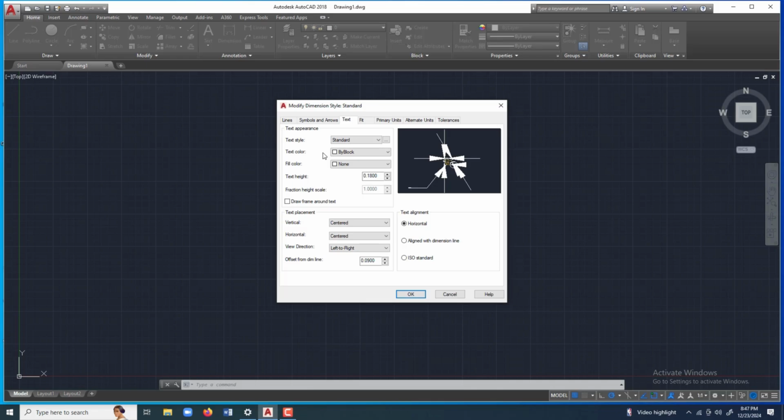And now where's the text height? Let's look for the text height, shall we? Where is it? Oh yeah, here's the text height. Yeah, now you do it to 6. Aligned with the dimension line is where we're gonna wanna click. Where is it? Yeah, here it is.